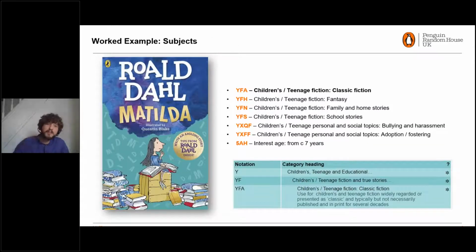Now, what better way to illustrate this theory of Thema classification than putting it into action with some worked examples? So I've selected a few examples from PRH's extensive catalogue to highlight some of the key aspects of Thema classification. So first off, it's a children's classic, or is it?